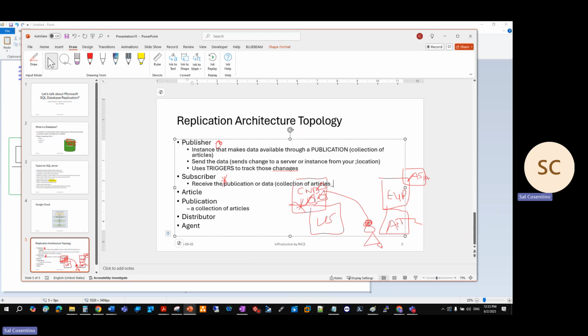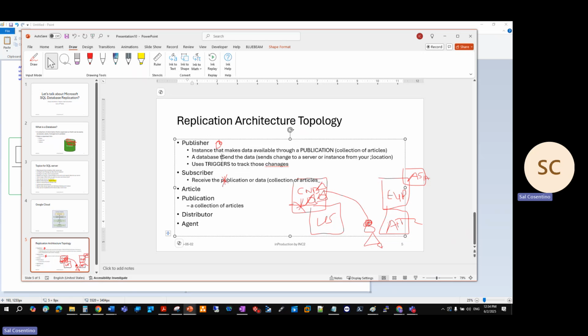That's important to note. So basically, your publisher, in quick hindsight, in a few words, to kind of understand. Yeah, it does send it, but it's basically a database, right? So everything's a database. It's just a database that sends data to your subscriber, right?